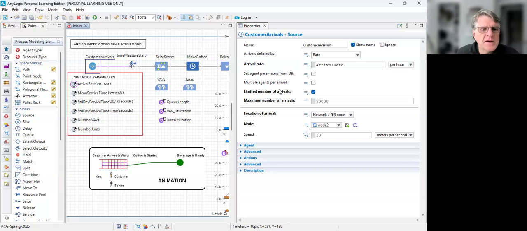I also noticed that I've limited the number of arrivals here to 50,000. That is because I'm working on a free version of the software. It is capped at 50,000 to ensure that large scale models are not run free of charge on the trial account.